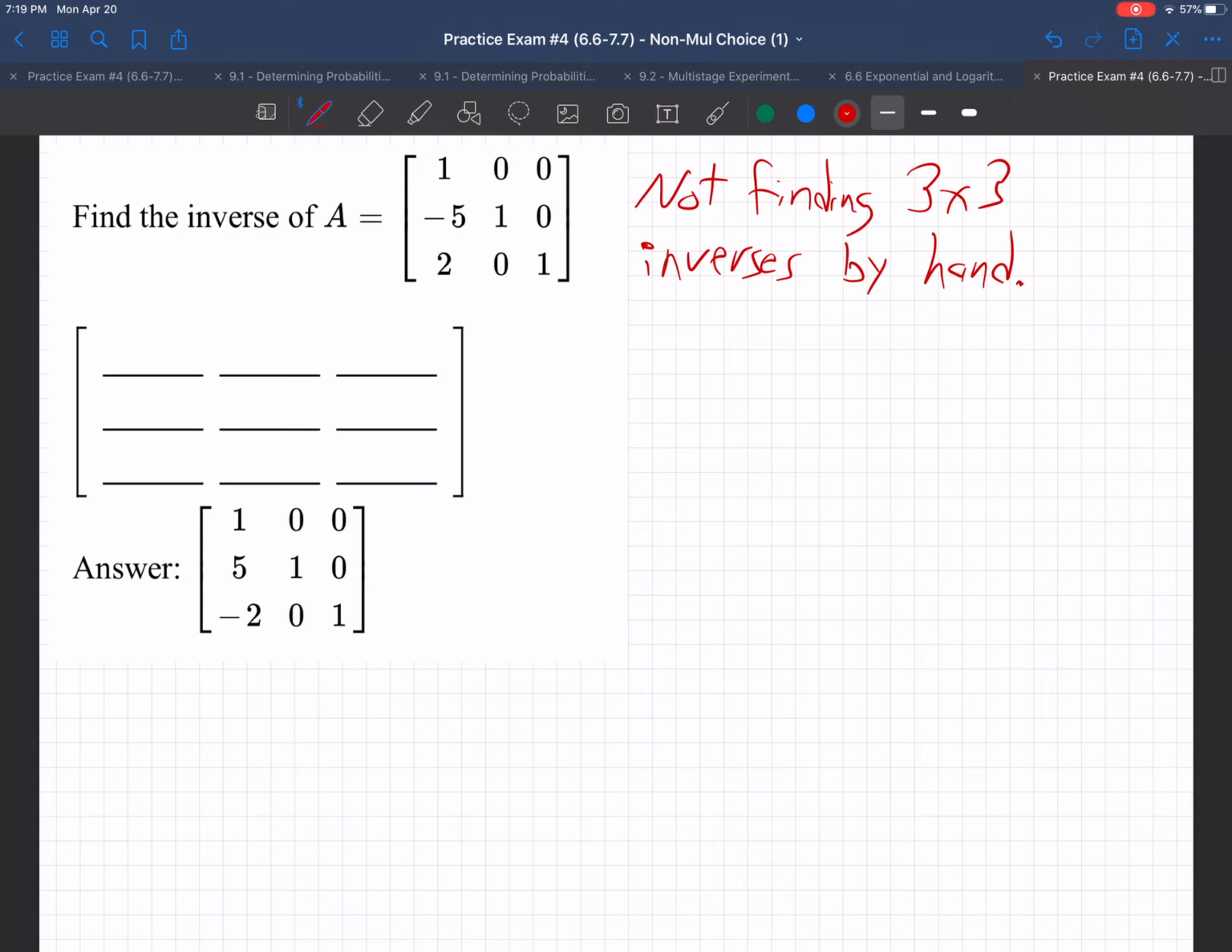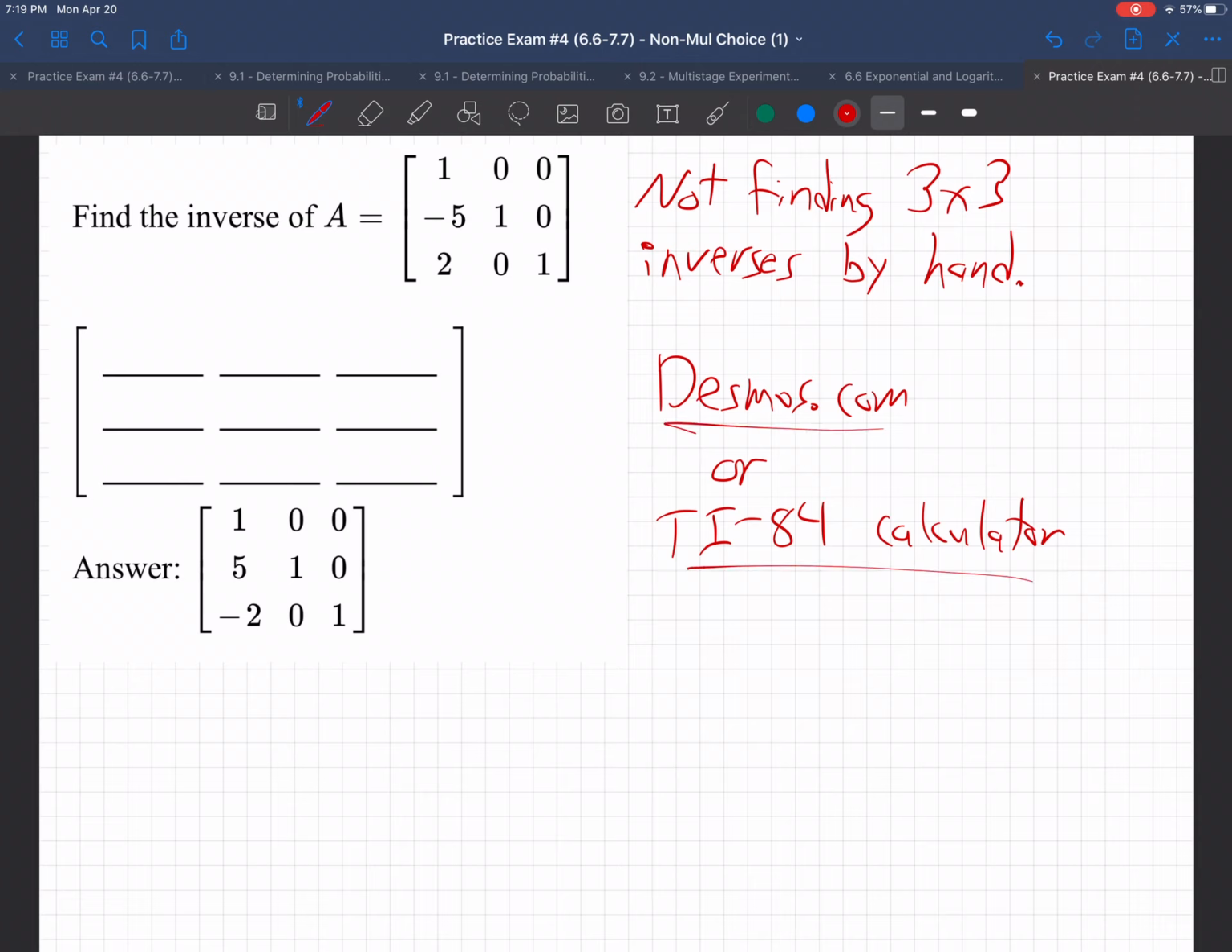So I'm going to show it right now by going out to the website desmos.com and doing it there, or you can do it on a TI-84 graphing calculator, which I'll attach a second video to this one that shows how to do it that way. If you happen to have one of those, I'll show the Desmos way right now, and we'll find the inverse of this thing. So let's do it, and we're going to get that answer.